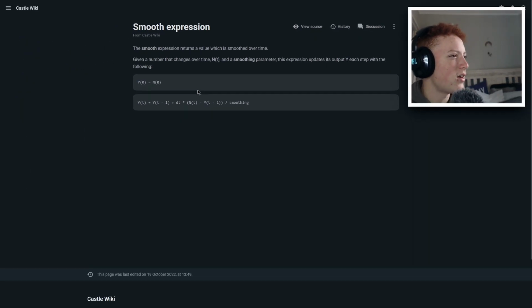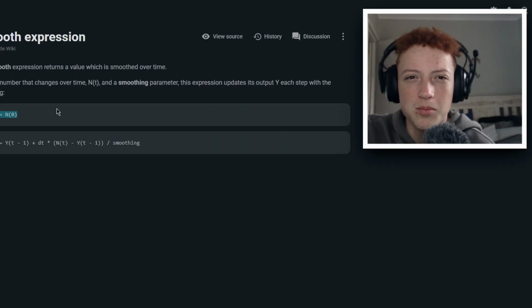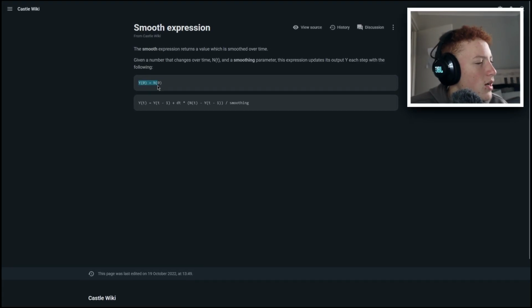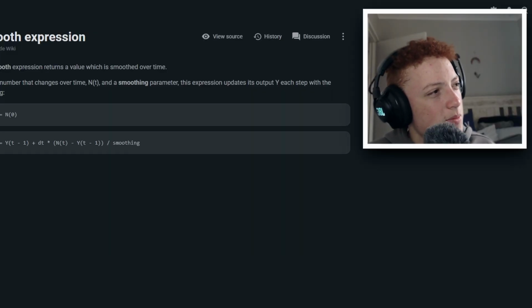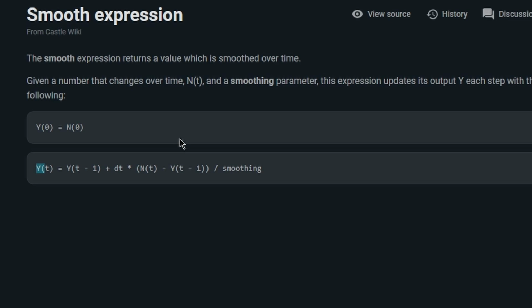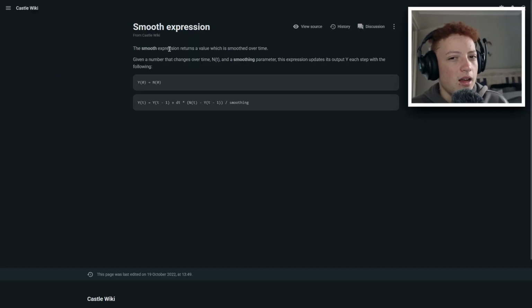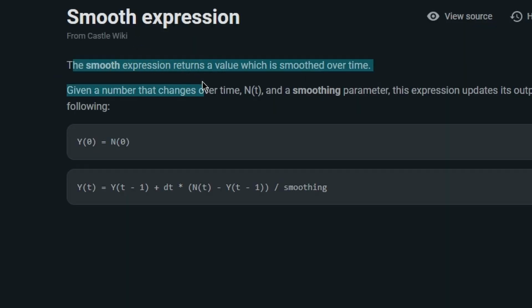Y equals... I don't know if this is... I'm pretty sure this is in script, but you can also use it in logic. Y equals... What? Okay, so I don't know about this, and I don't really know what they're talking about here. I'll just say the smooth expression returns a value which is smooth over time.